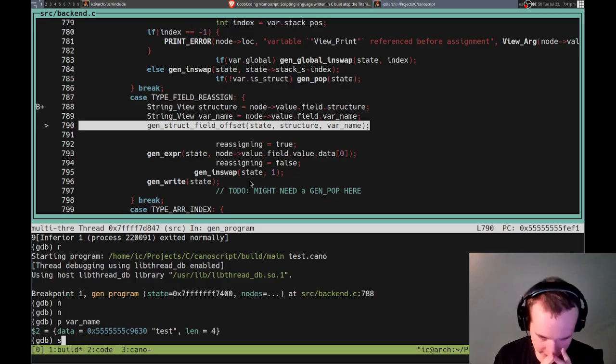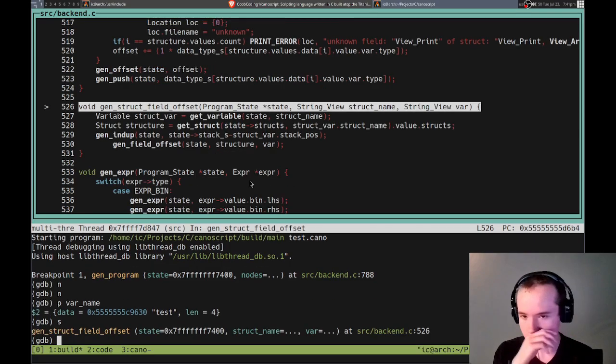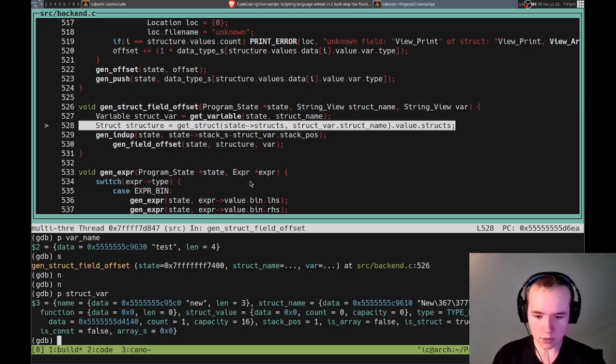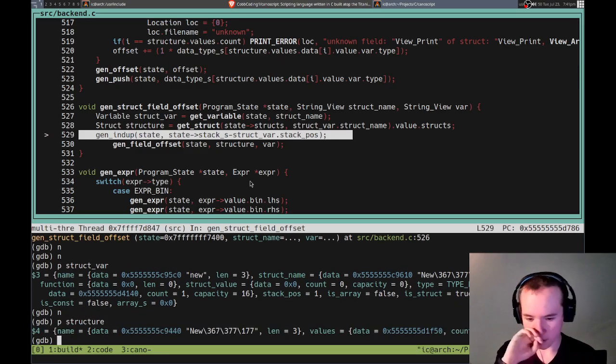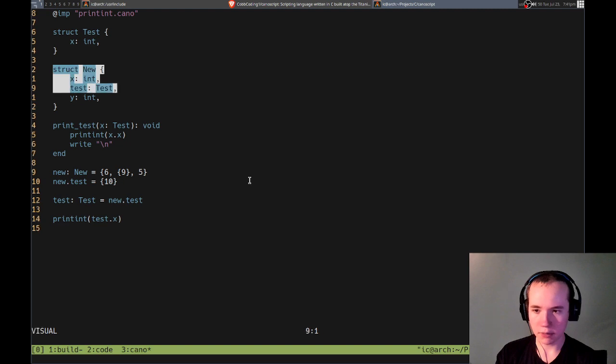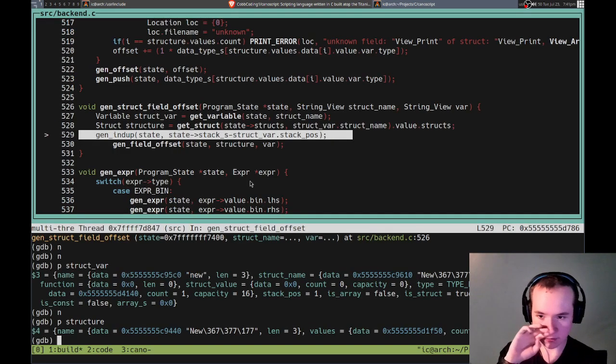I feel like that's an issue. Is it creating a new variable? So get variable. Struct new. Okay, so that is that one. And then the structure, get the whole thing there. So that's the new structure. But we're not reassigning that one. We're reassigning the sub part of it. And then we duplicate, I guess we duplicate the topmost one, right? We'll get the struct variable.